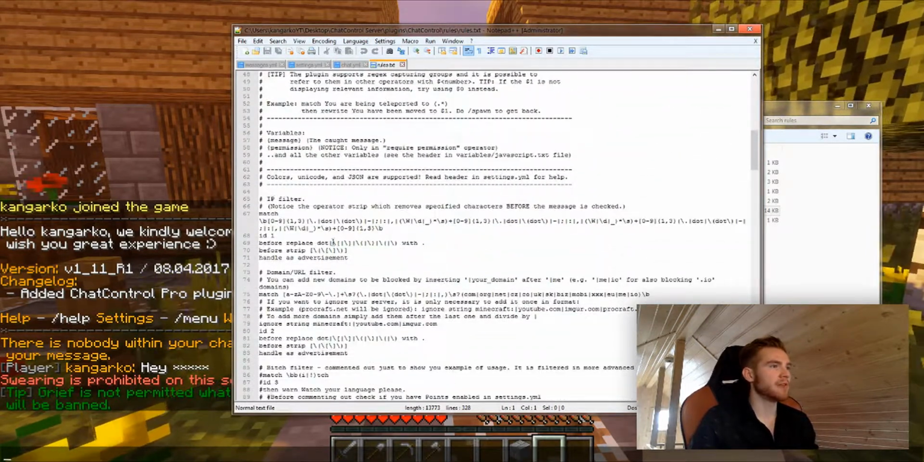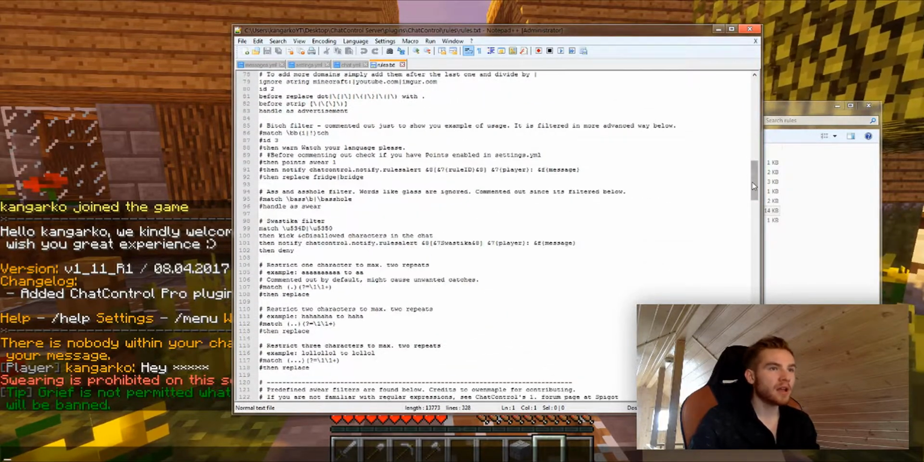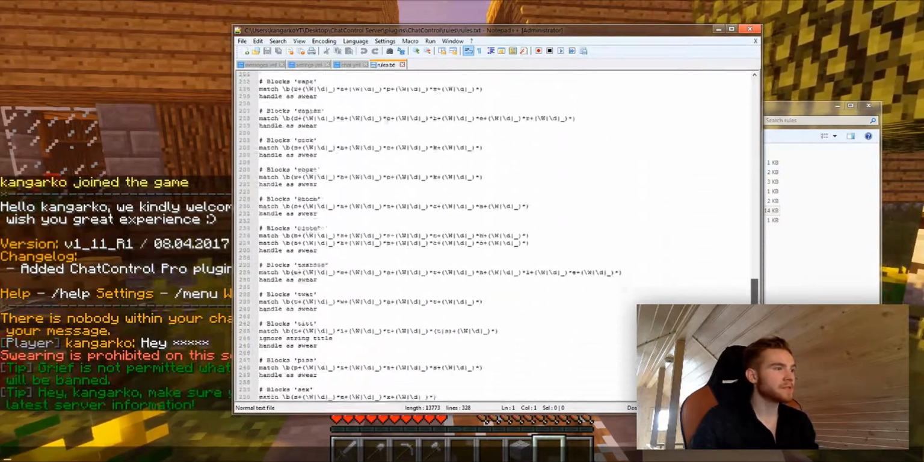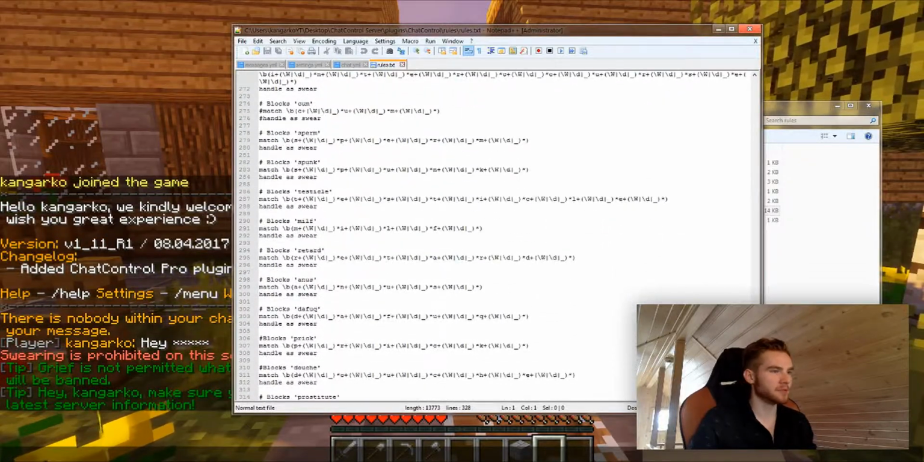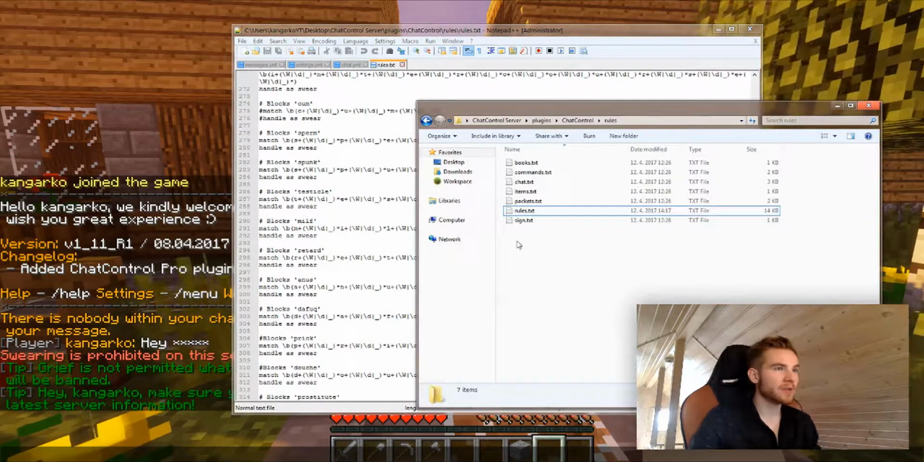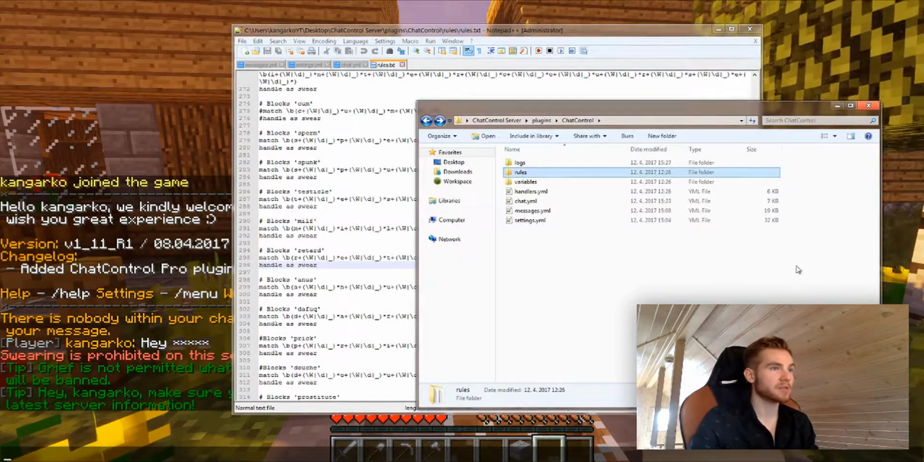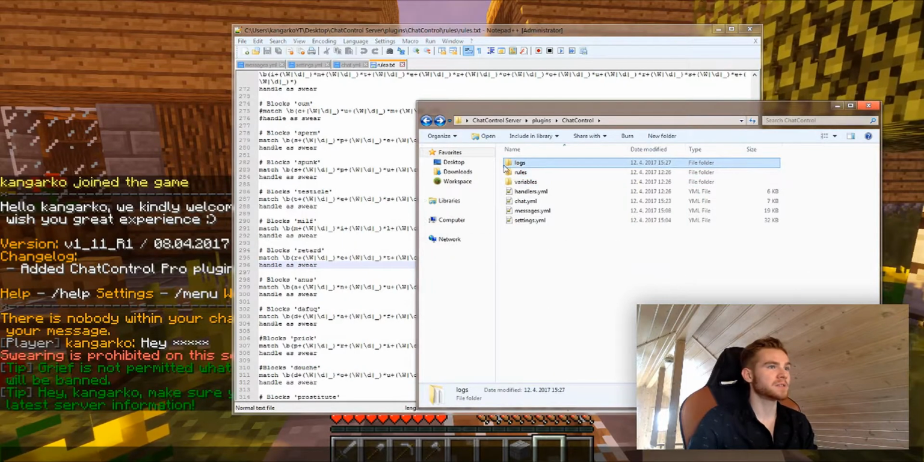By default, we have IP filter, domain, URL filter, and also about 50 different swears which are blocked by default. So you don't really need to waste time, because it's already here. If you have an English server, you might just as well benefit from it right from the start.